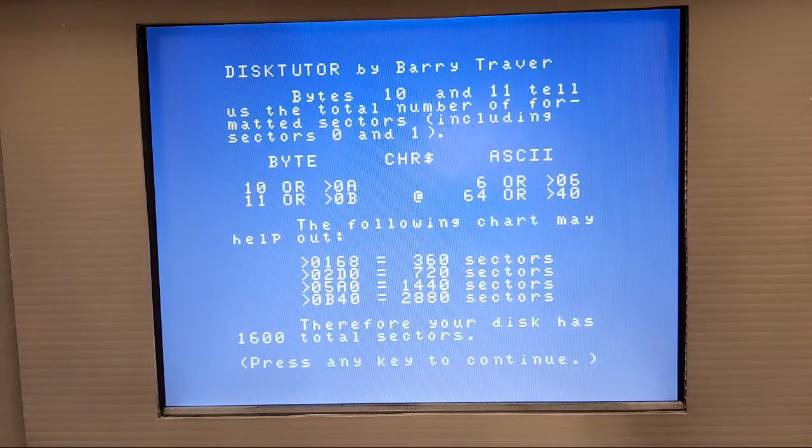Bytes 10 and 11 tell us the total number of formatted sectors, including sectors 0 and 1. So we have byte 10, or 0A hex, and 11 decimal, or 0B hex.